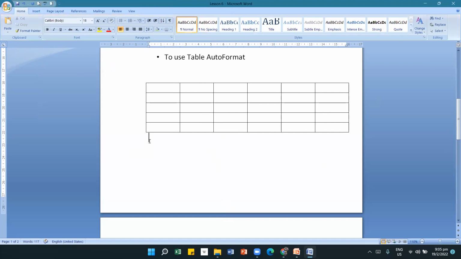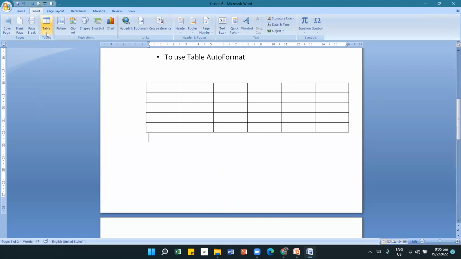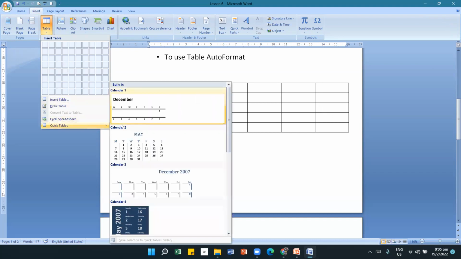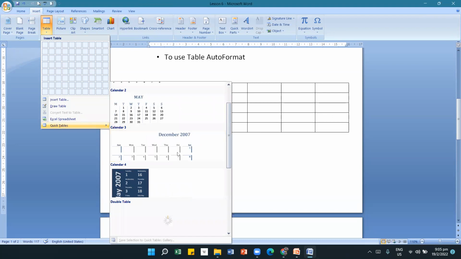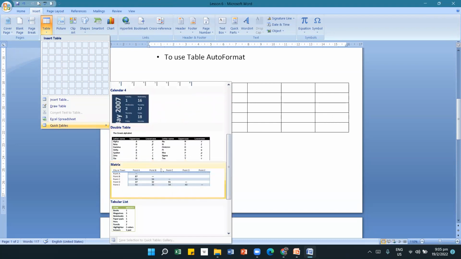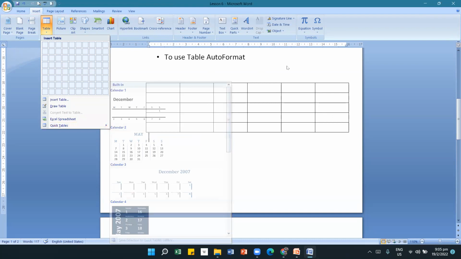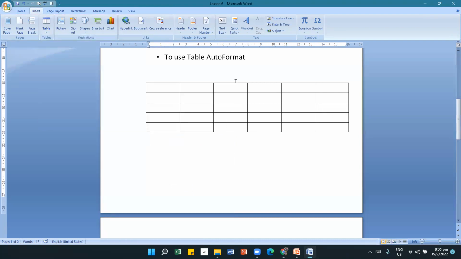If you want to have a standard template, you can also go to quick tables, like if you want a month calendar or something from these built-in features, you can choose. But today we will really focus more on creating your own table. So now you have learned how to create a table.